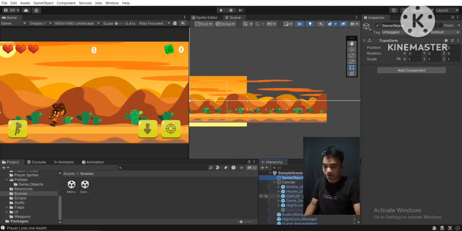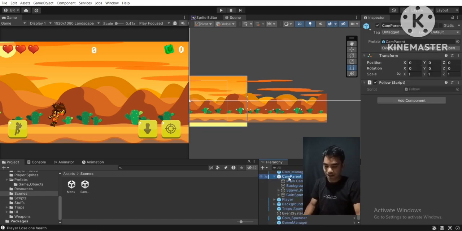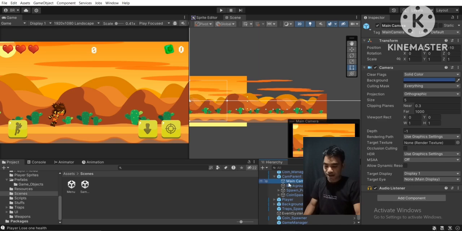Place this main camera on top of this game object, so our main camera will be a child of this game object. Or else the shake will be a little bit weird, so that's why we need to do that. I already have done it over here. I created an empty game object and placed my main camera on top of it. Basically the main camera is a child of our cam parent.